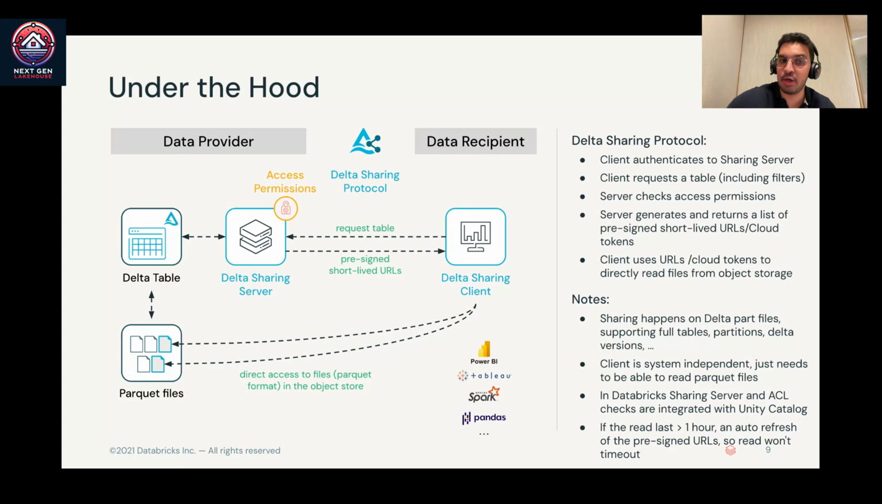In that case, if my object store, for example my S3 bucket or my storage account, is behind the firewall, I will have to create a private endpoint, VPC endpoint, and whitelist the subnet and/or the VNet of my client in order to access the underlying storage and the data.